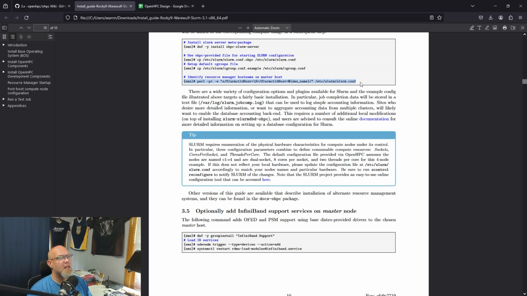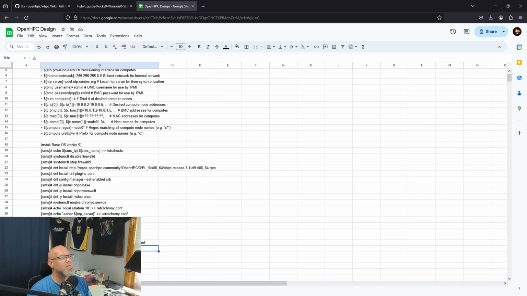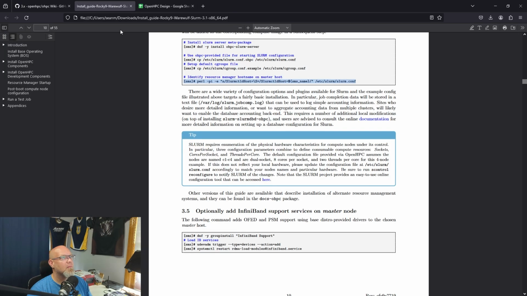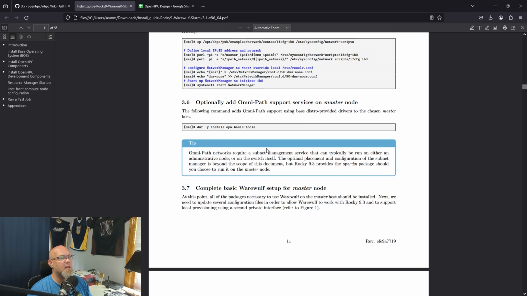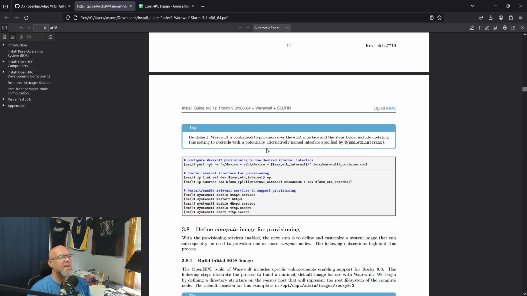And this last command just kind of puts the name of your server in as the Slurm client host, so that they'll know in the future who they're supposed to be talking to get their scheduling from. We're not doing InfiniBand, so we'll skip through that. We're not doing OmniPath, so we'll skip through that. And then now we get into configuring and setting up Warewulf.